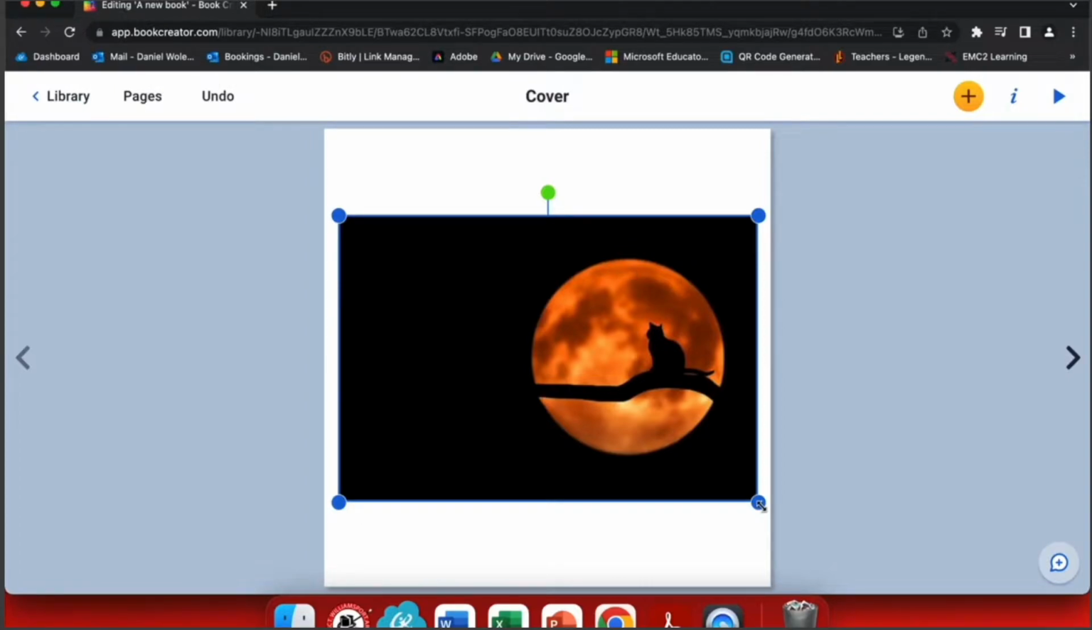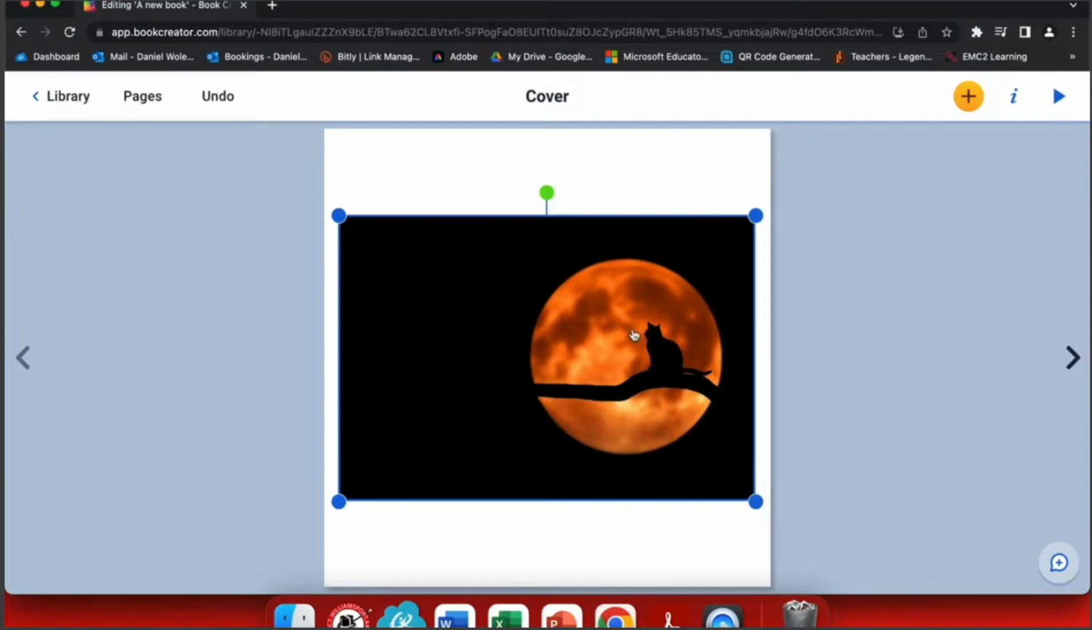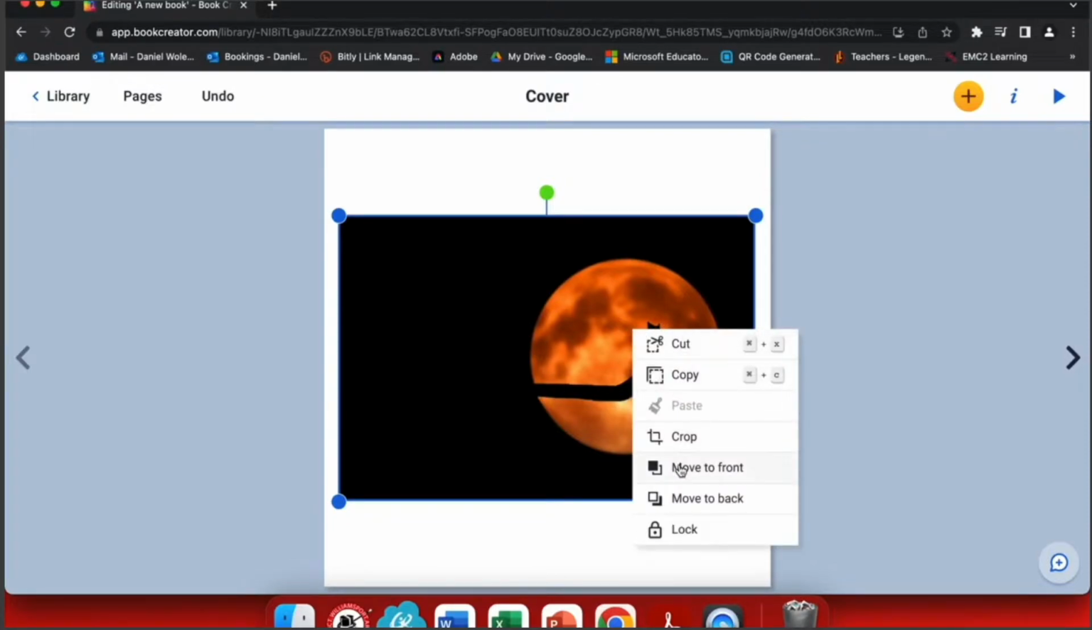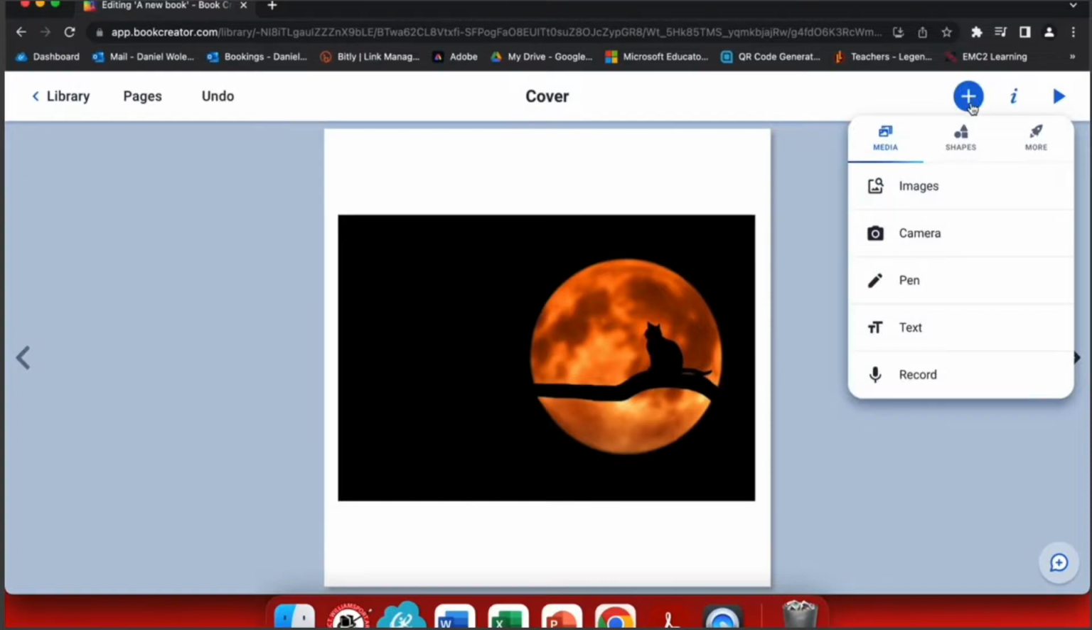Using the corners, I can resize it, or I can move it anywhere that I would like. If I right-click, I can also layer it, like moving to the front, moving to the back. I can crop it, or if it's right where I want it, I can lock it. With my picture locked in place, now when I try to move it, you can see that I get those padlocks that show up in the corners.